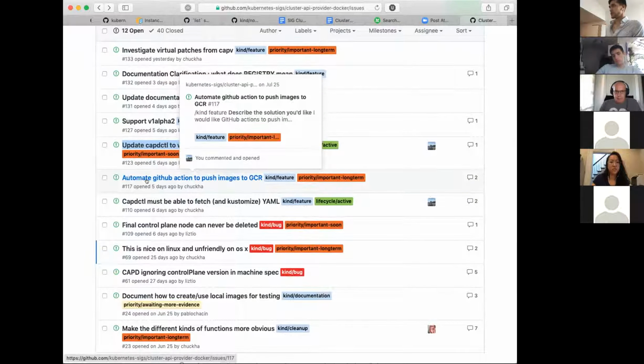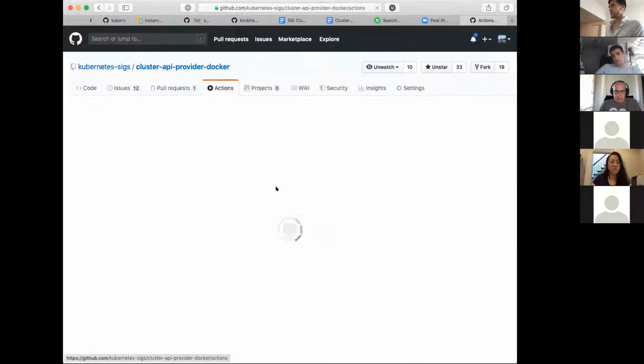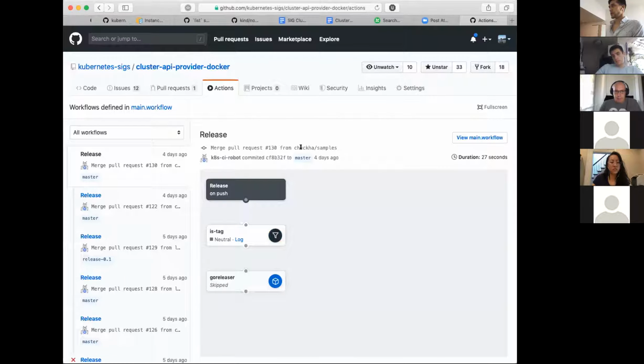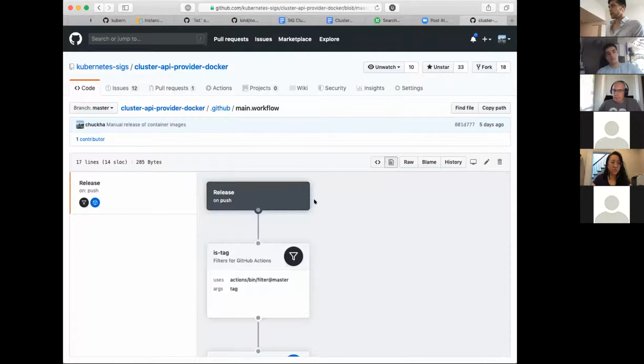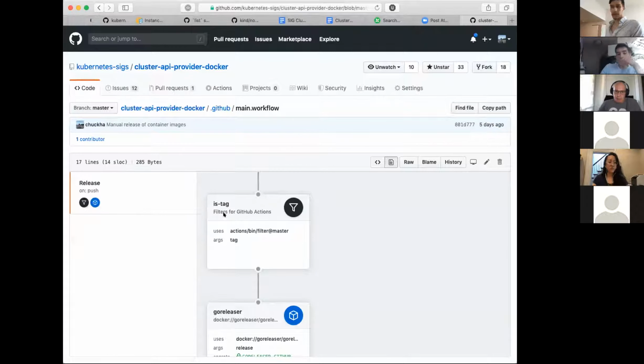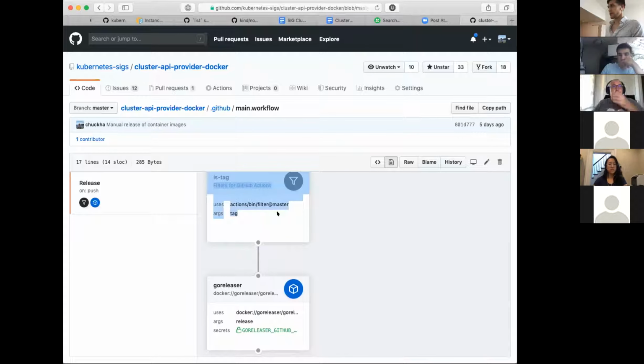Yes, this is kind of an interesting one. So this project, I forgot to mention this, uses GitHub Actions for releases. It uses GoReleaser, and it's kind of cool. If you haven't seen GitHub Actions yet, it just makes things a lot easier. So this is the main workflow. This is the release workflow. So every push, this whole thing runs, and if the push ref is a tag, then it will continue on and run GoReleaser. If it's not, then it just stops at the is-tag action, and we move on.